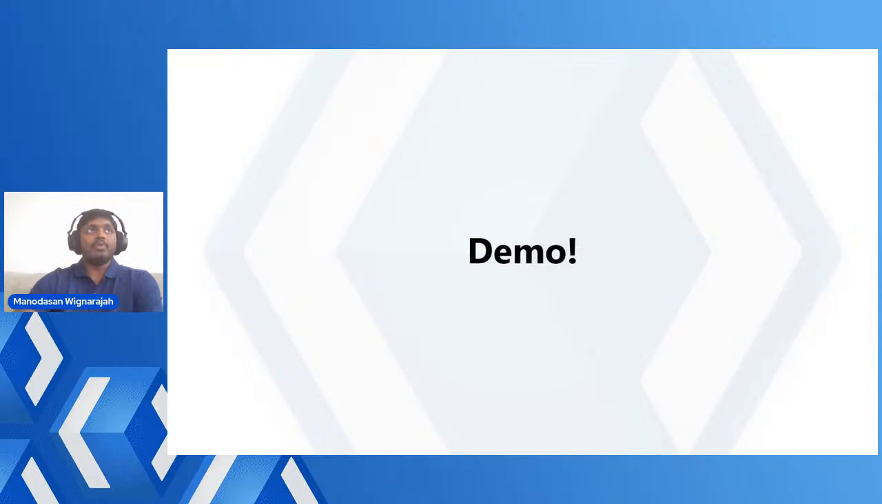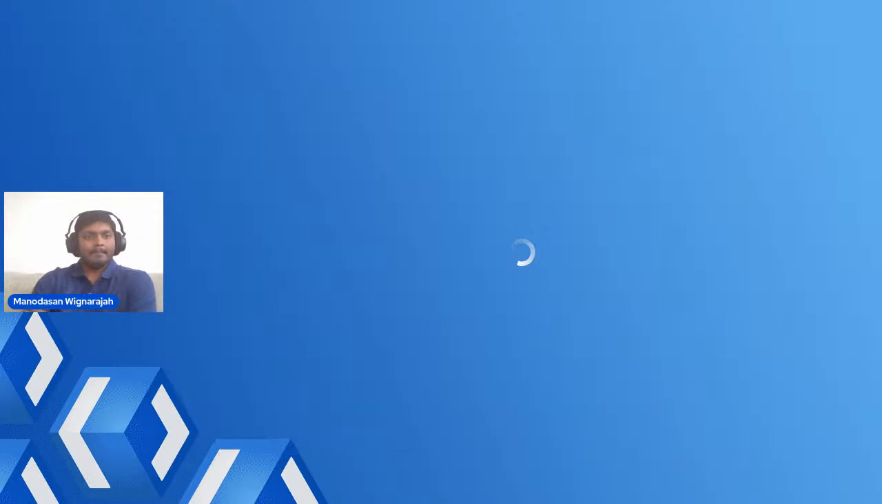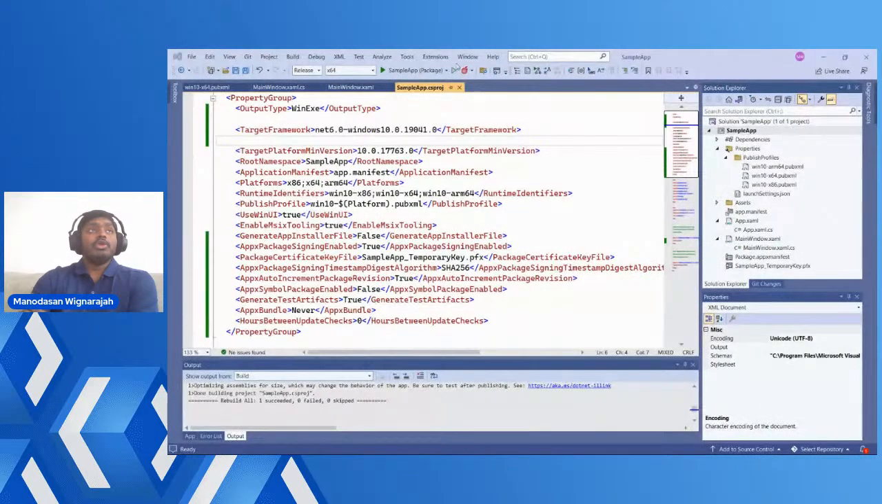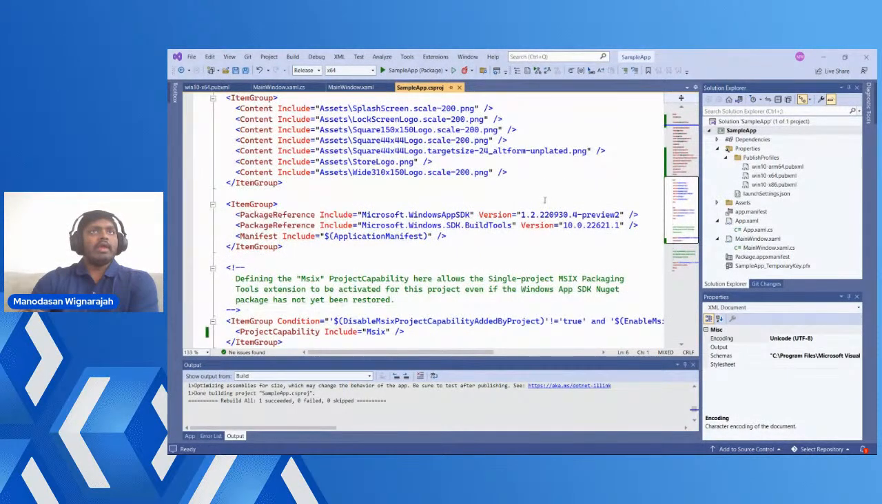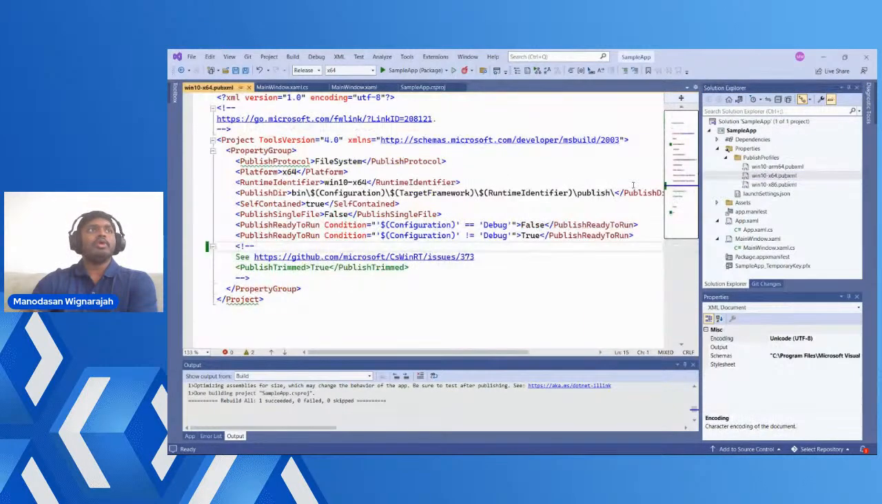So now for a quick demo to show some of the stuff that I discussed. Here I have a sample app. I already moved it to .NET 6, and I already have a package reference to WinAppSDK 1.2 Preview 2. In my publish profile here on the right side, there's one for each architecture, and based on which architectures you use, you should update one of those.